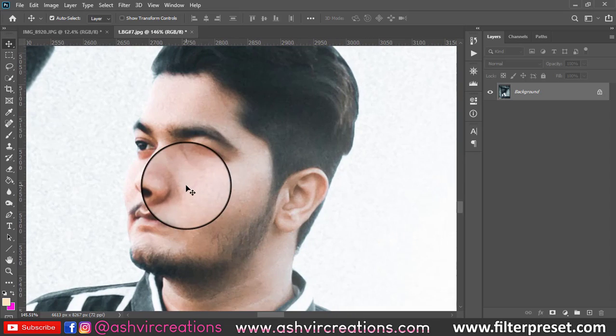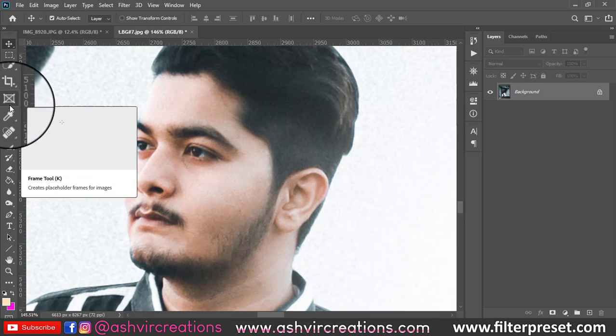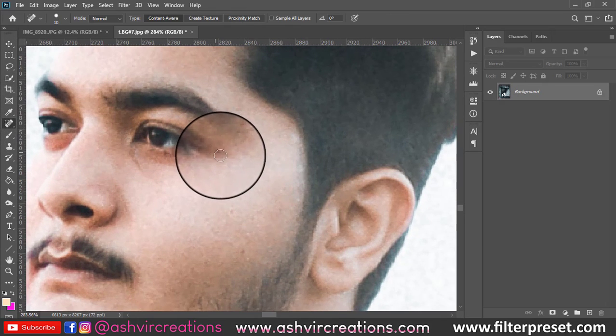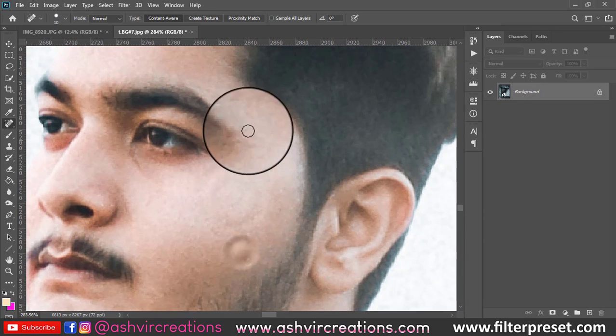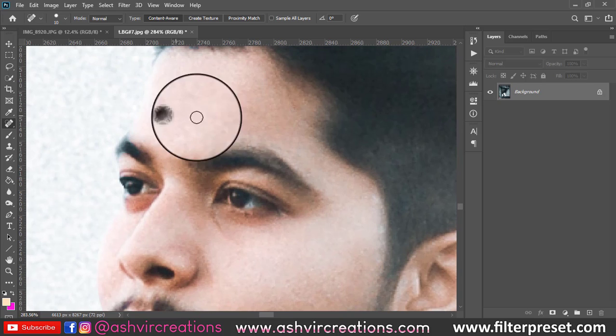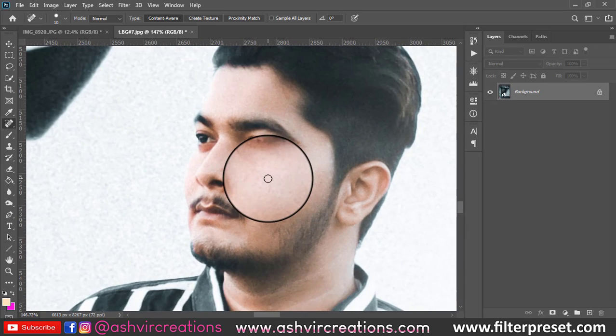And here the next thing we are going to do is make the skin tone kind of perfect. So we are doing a dodge and burn process. Let's remove some of the blemishes if there are any on your face, right? Now we are going to do a dodge and burn process.